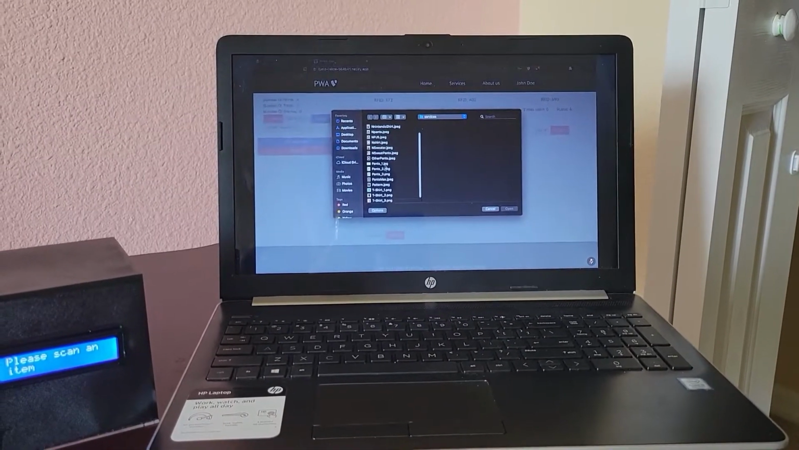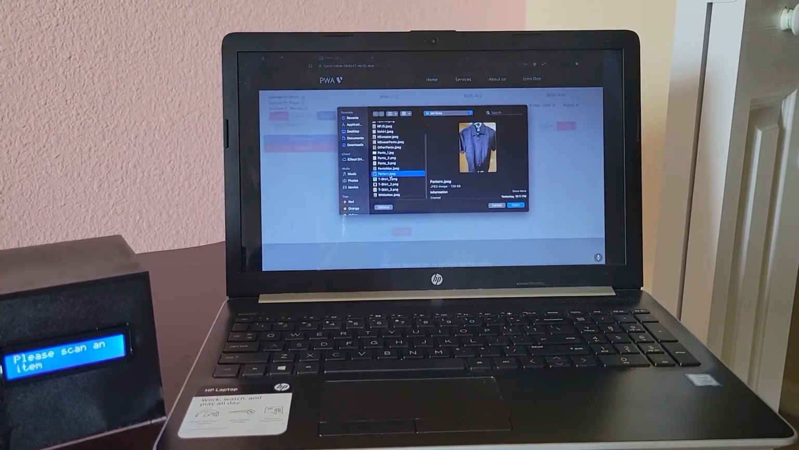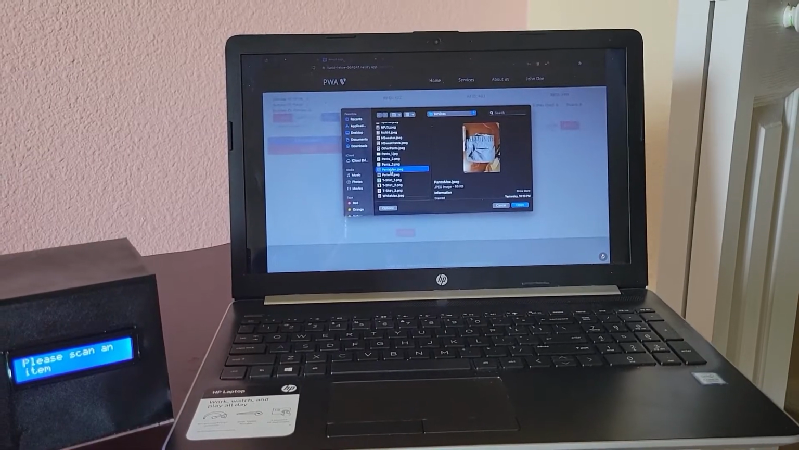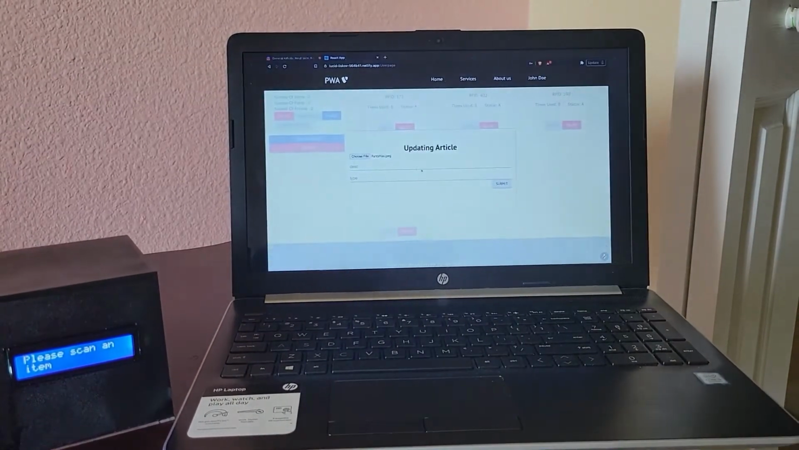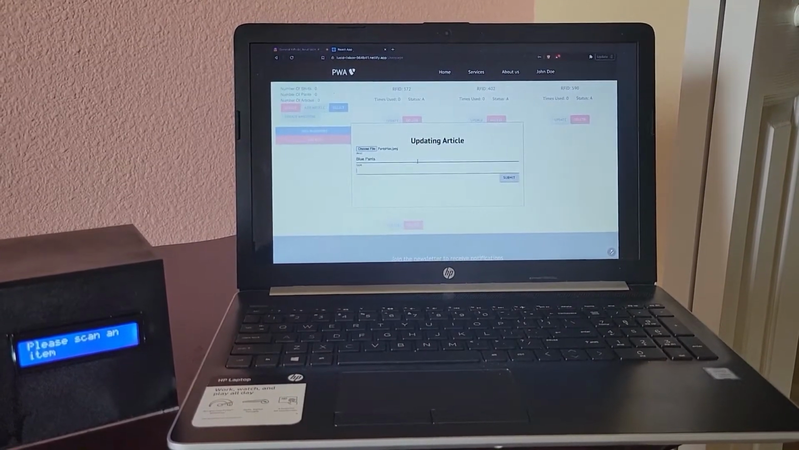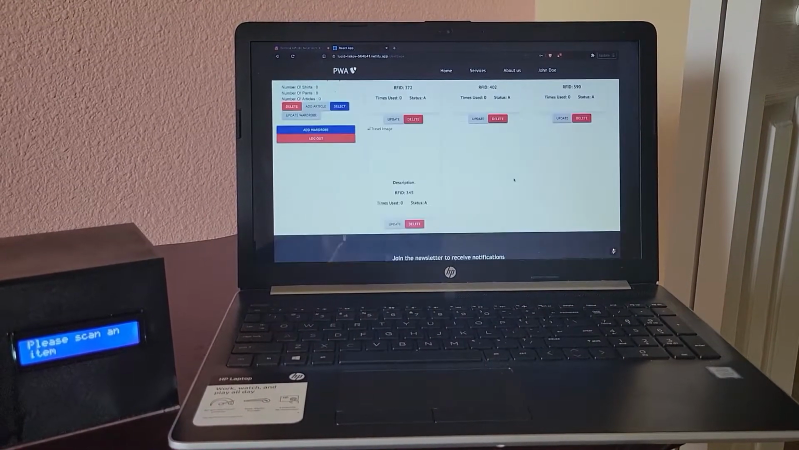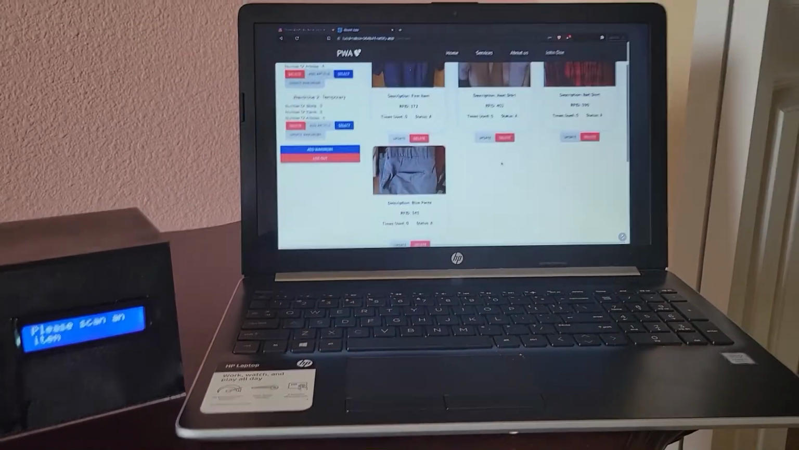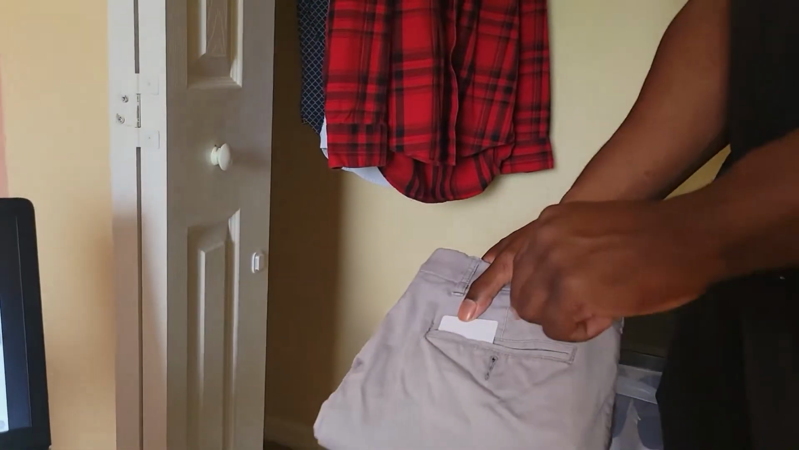I believe it was those, this one right here. Open. Description: I might say blue pants for simplicity. Obviously, these are pants. Submit, let it render. There we go. Final item being scanned in, a pair of gray pants with another different RFID tag.